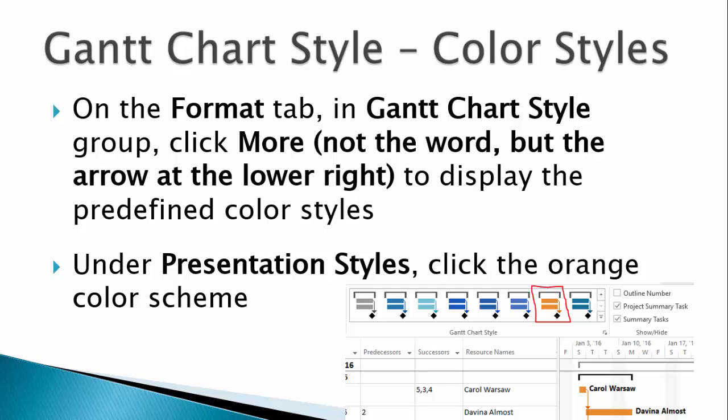Presentation styles do not distinguish between automatically and manually scheduled tasks, while scheduling styles do. Since we want a more dynamic plan, we should be minimizing the use of manually scheduled tasks, particularly at the point where we are ready to complete and share the plan. So, click the orange color scheme under Presentation Styles and note the effect.